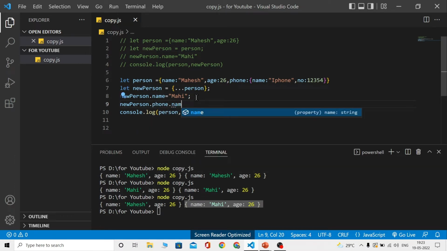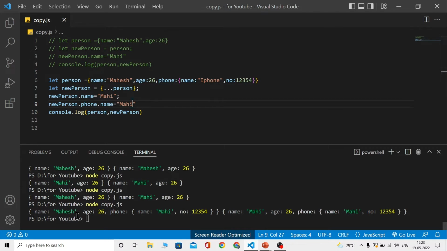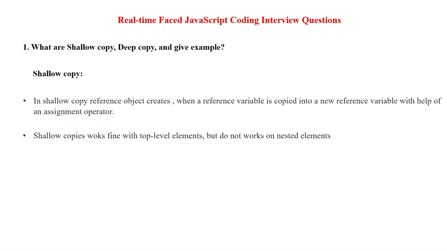Taking newPerson.phone.name, I'm assigning some value, Mahi. If I call this one, you can see the difference. What is the difference you can observe here? The primitive value, the top level element, is not disturbed here. But when you change the nested object, it is reflected in both. Here see, in the iPhone place you can observe the name says Mahi and Mahi, reflected in both. This is a problem you can face using shallow copy. Why? We can understand with the next point.